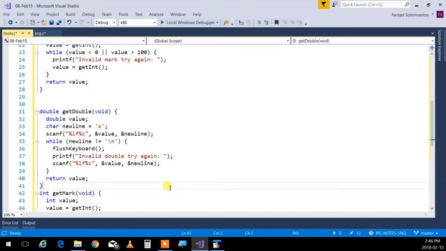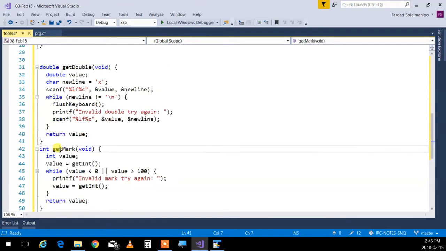Hacking is not always writing viruses. Hacking a code is to get an already existing code, hack it, and make it different. And that's what I did. Easy. Now I want to get mark. So get mark will be get double mark.